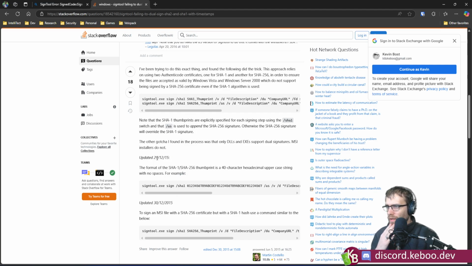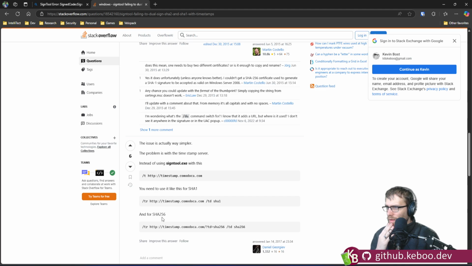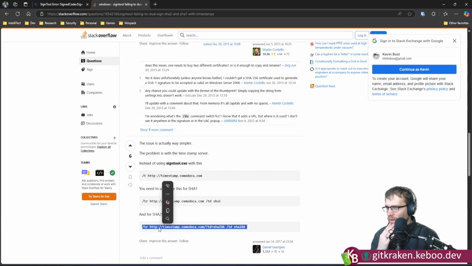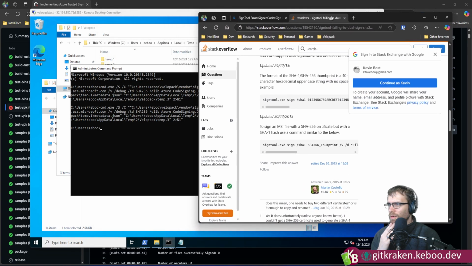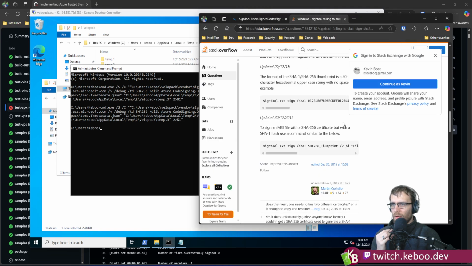Update. The problem is with the timestamp server. Instead of using this, you need to use it like this for SHA-1, and like this for 256. Okay, so we're gonna test some of these theories, and we're gonna see how correct they are.